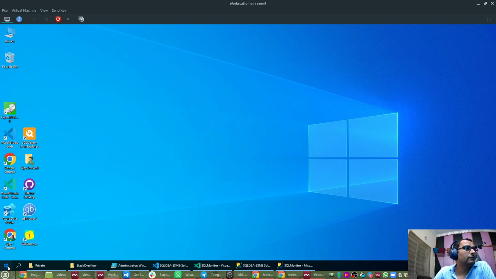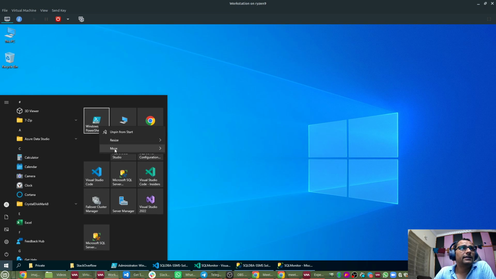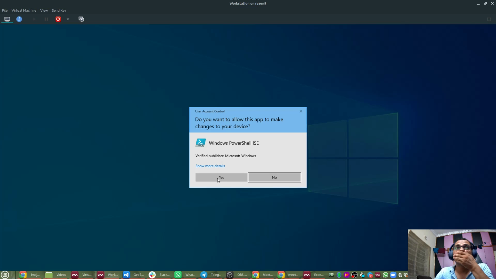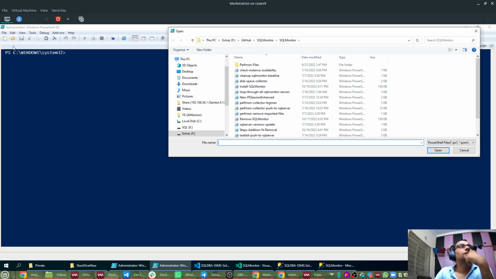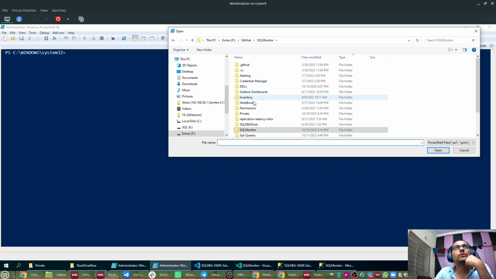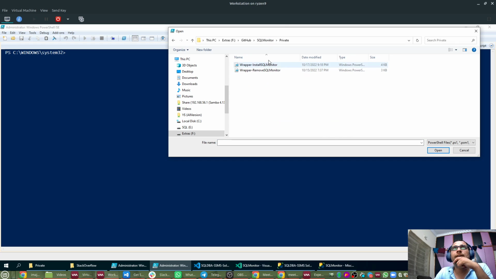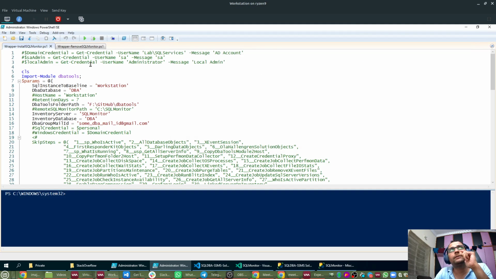From here, go ahead and open PowerShell ISE in administrative mode. Click on this open icon and browse to your SQLMonitor repository folder. In there you created a private folder, if you remember the instructions, and in the private folder I copied these two wrapper scripts. So simply select both of them and both of them will open here. I am interested in setting up SQLMonitor for the experiment server.